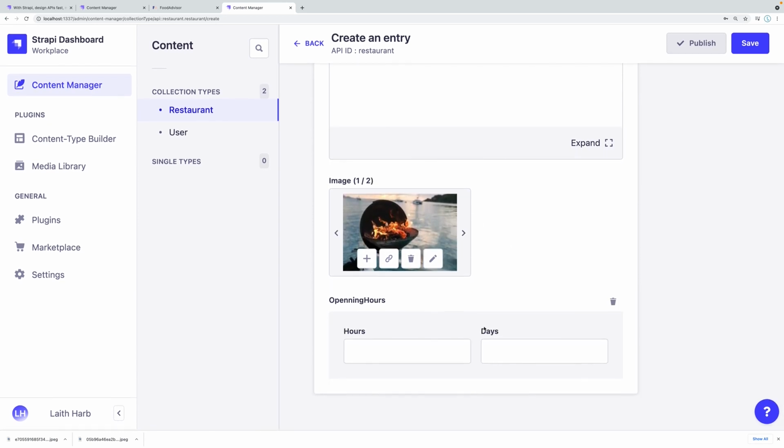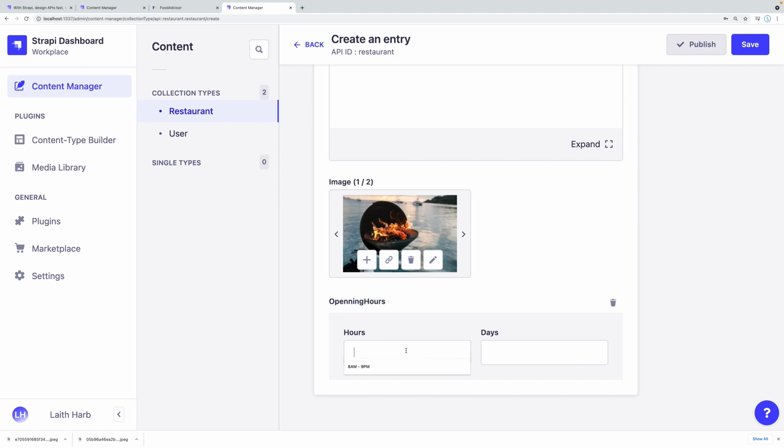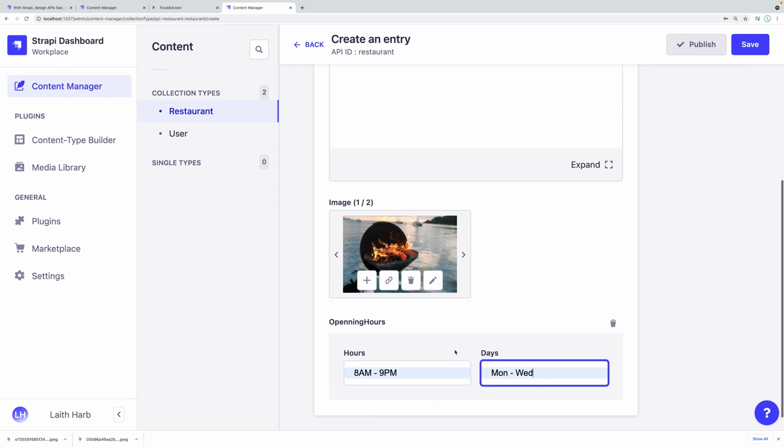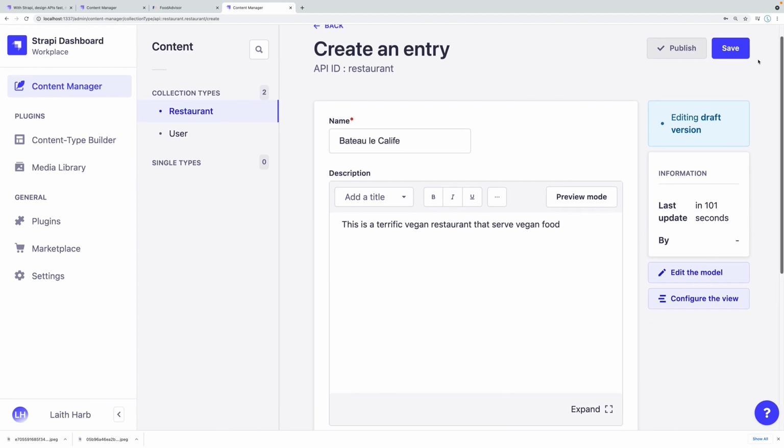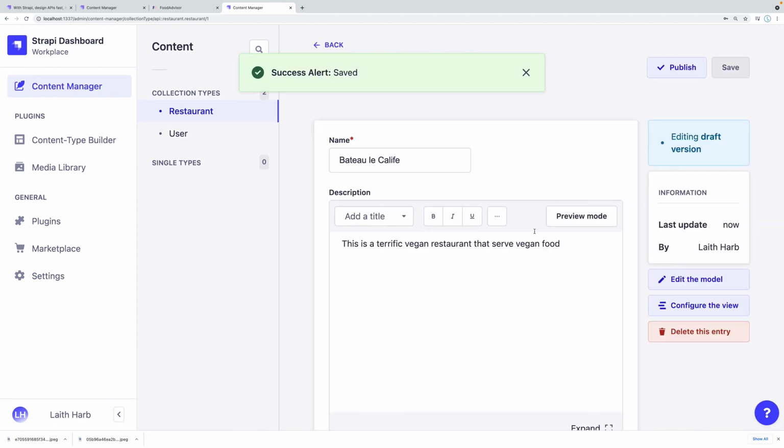Now in here, we can also add the opening hours. So we can add the hour, is this. And then in here, we can say something like Monday to Wednesday is when we're open. Now, if we wanted to have multiple hours, for example, maybe on the weekends we have different hours, we could have made this an array type. So that's where the array would have come into place. So now what we can do is we can actually save this.